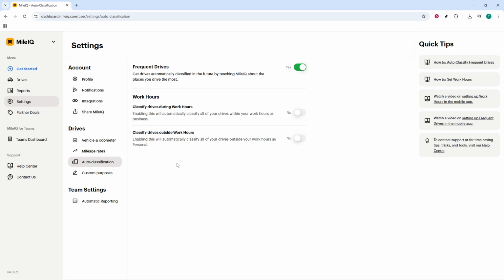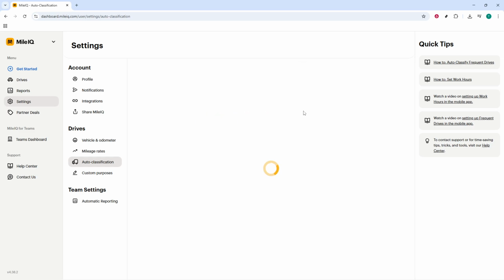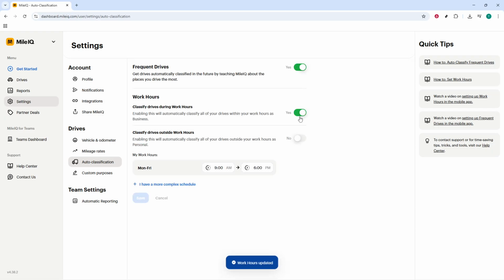At the top of this page, enable work hours by sliding the toggle to Yes. This turns on the feature. From this point forward, MileIQ will start using your schedule to help classify your trips automatically, reducing manual corrections.